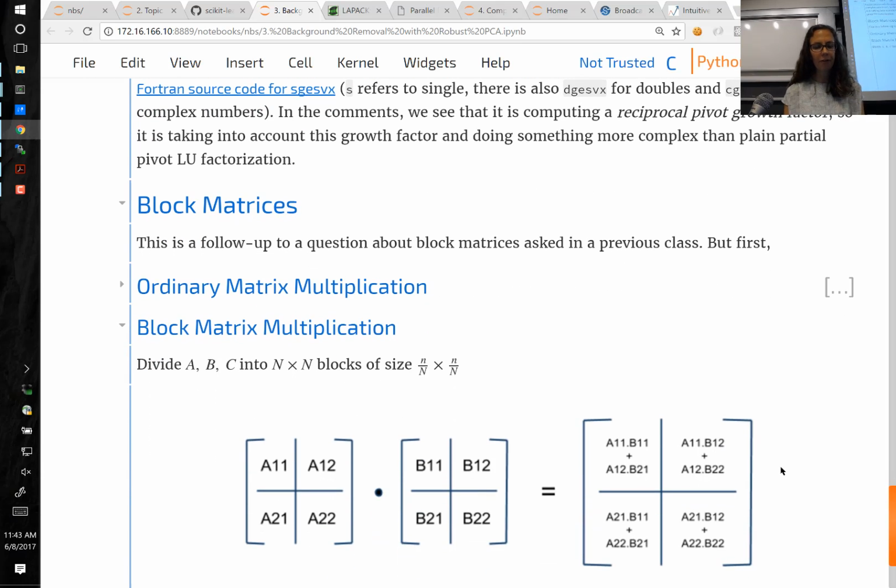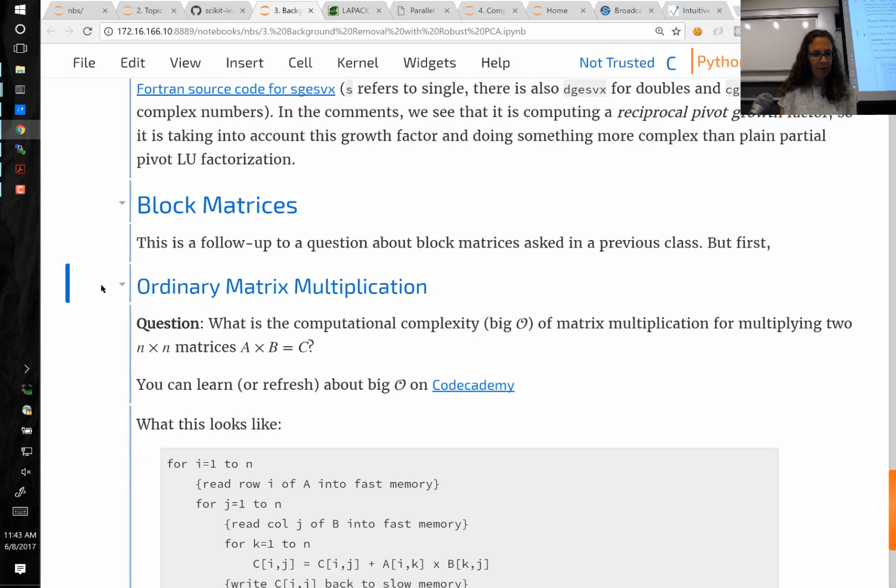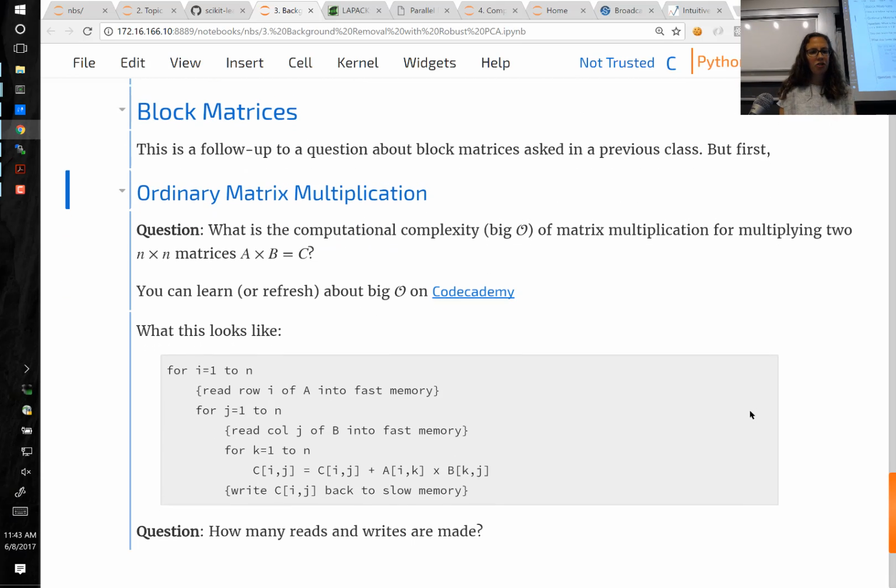Okay, and so that was it for following up on LU factorization. I wanted to return to a question from last week about block matrices. This is something that I wanted to teach at some point and wasn't sure where to stick it, so I'll talk about it here. First, I wanted to talk about ordinary matrix multiplication to contrast.